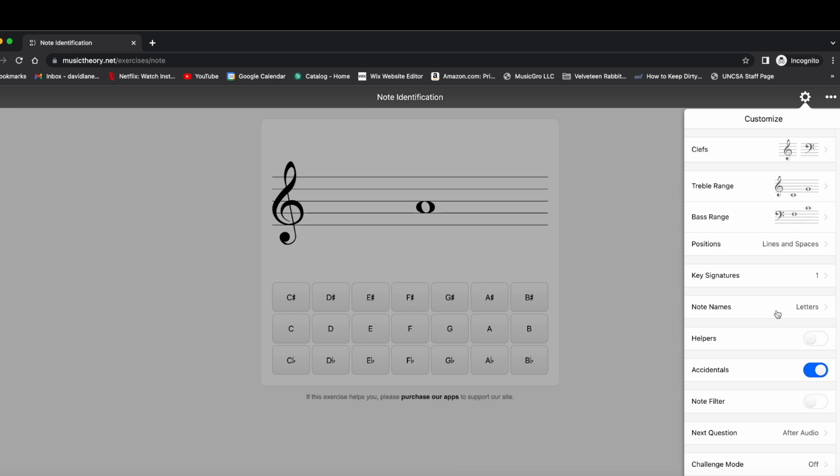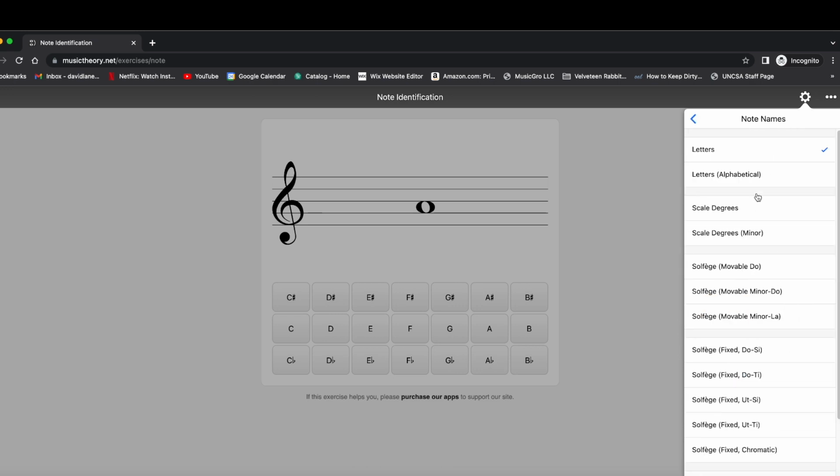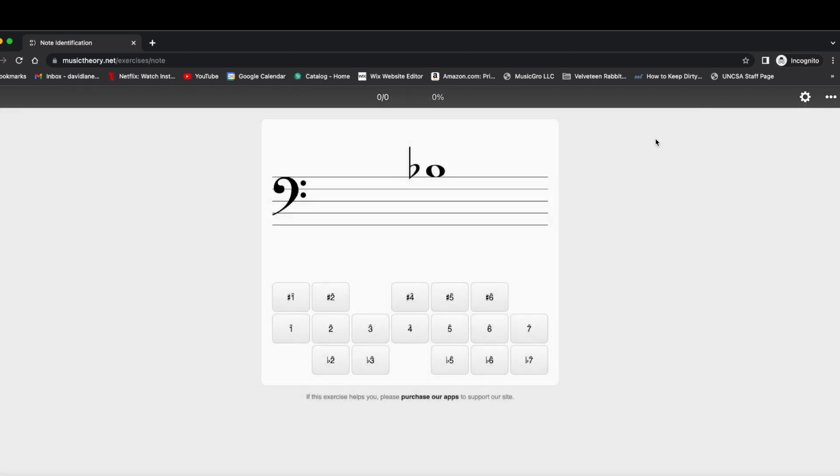Note names, if you have a teacher that does something other than the letters, you can change it. Alphabetical letters simply means instead of going C through B, it'll go A through G, but it's more intuitive, I think, if you keep it as this. You can also do scale degrees, which is, actually, I'm not even sure. I haven't even tried this. Scale degrees. Let's just see what that looks like.